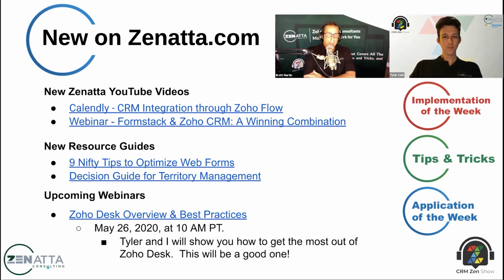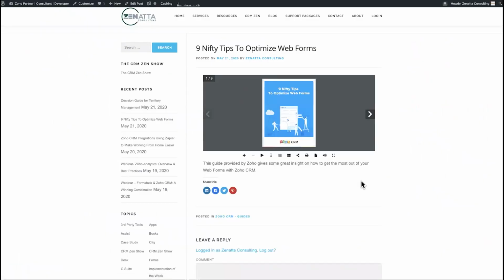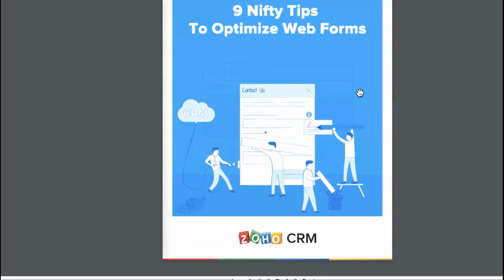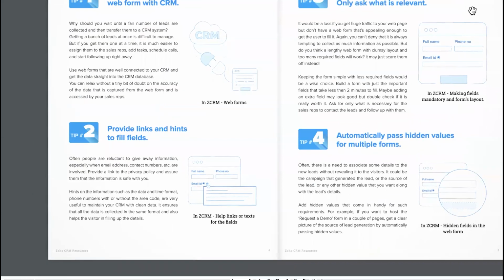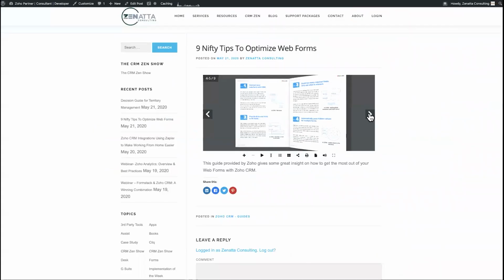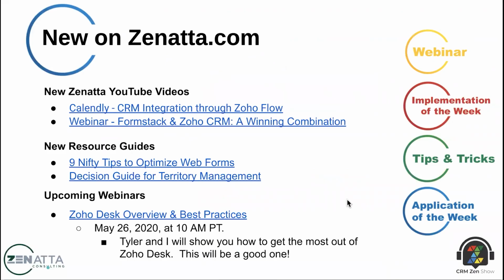And then we've got some new resource guides we found, 9 nifty tips to optimize web forms, and a decision guide for territory management. These are both Zoho PDFs that are just laying out there in the wild. Man, we are finding this stuff all over the place. And so when we find it, we bring it on in and make it available. So hopefully, if you get a chance to look at this, you'll find something. This all sits inside of our resources library. So we're just continuing to add all of these and put them in there.